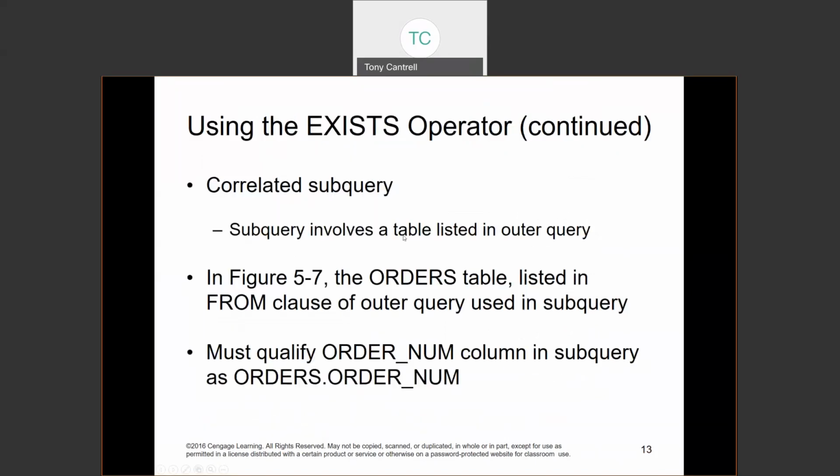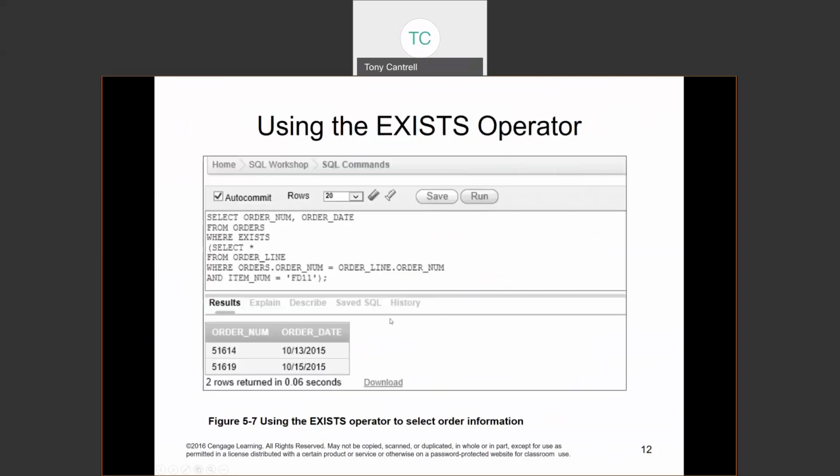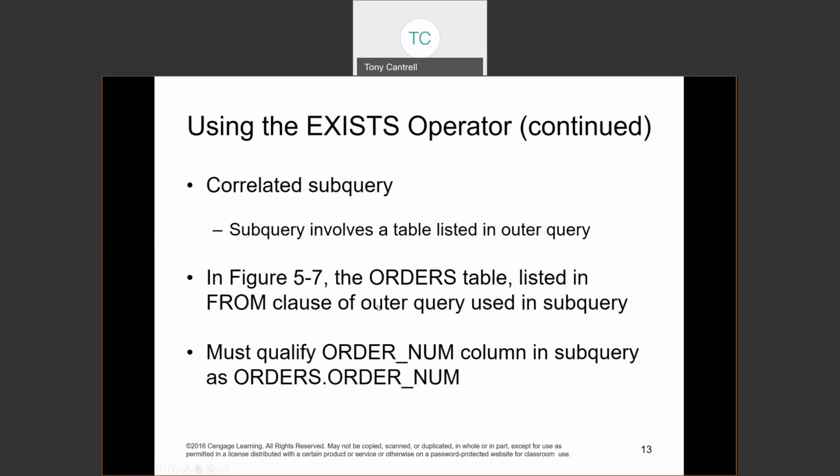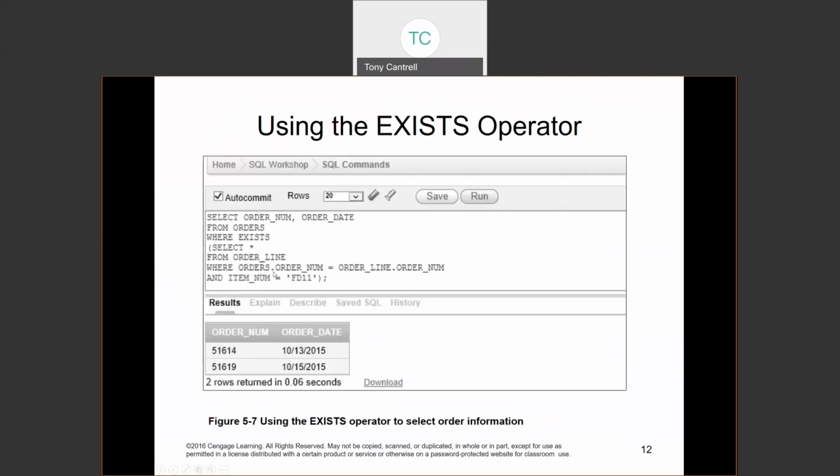Correlated subqueries are queries about a table listed in the outer query. In this 5.7, it's the orders table listed in the from clause of the outer query. We've talked kind of about that. You must qualify the order number column in the subquery because it's in both tables. To qualify it, they use orders dot order num and order line dot order num. So you want to make sure that you do that. Tell it which table the order num is from.